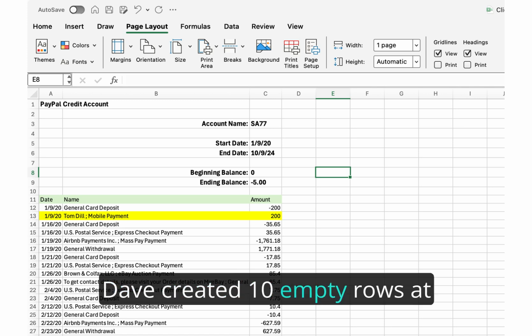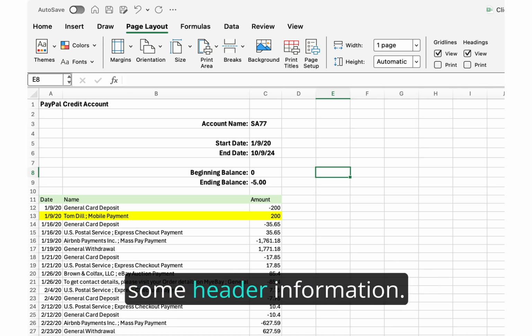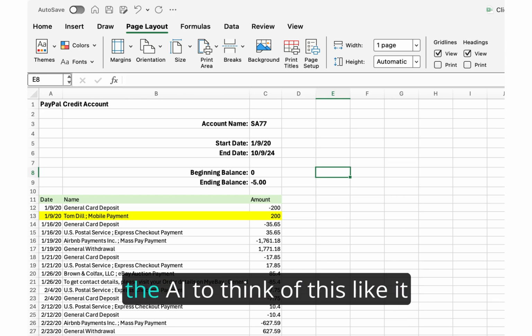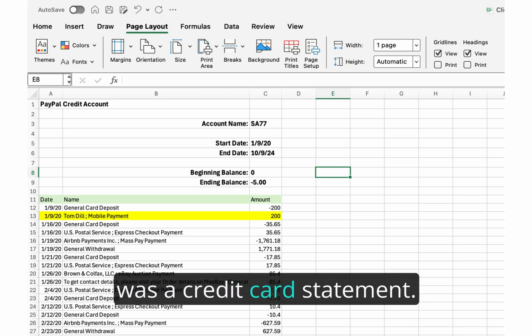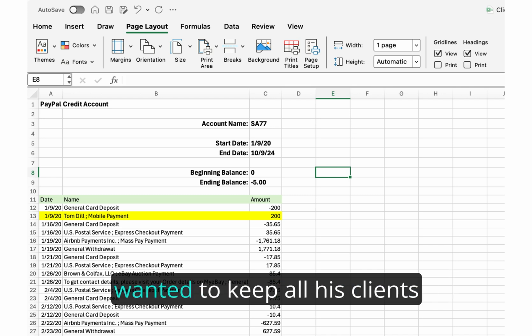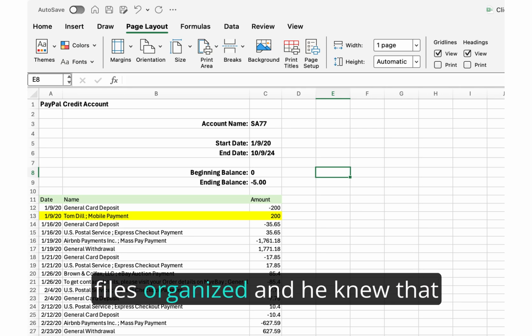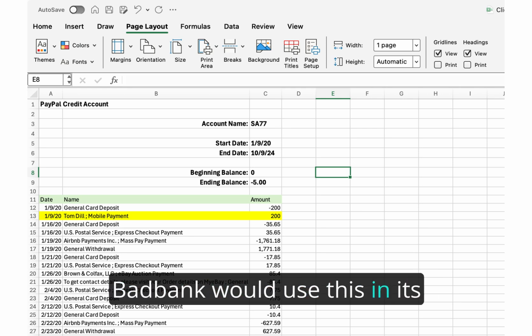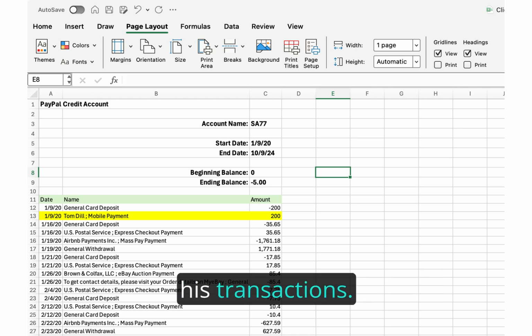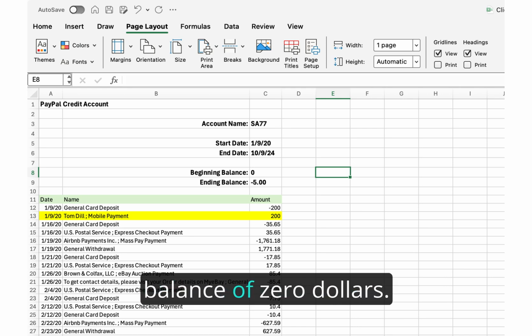Next, Dave created 10 empty rows at the top of the file to create some header information. He added a title, PayPal Credit Account, to tell the AI to think of this like it was a credit card statement. Then he added an account number for his client, SA77, because he wanted to keep all his clients' files organized, and he knew that Badbank would use this in its file naming convention. Then he added a beginning date and ending date from his transactions. Then he added a beginning balance of $0.